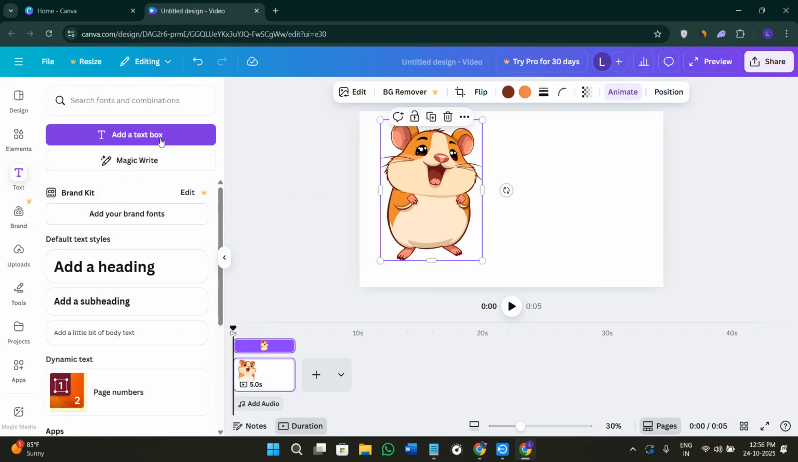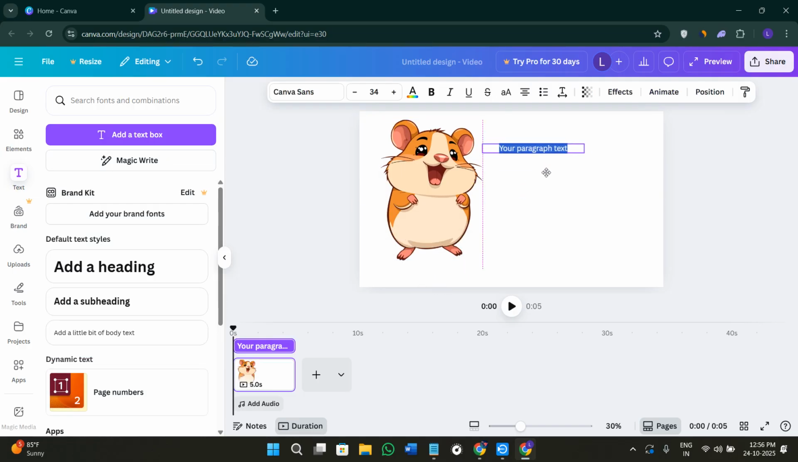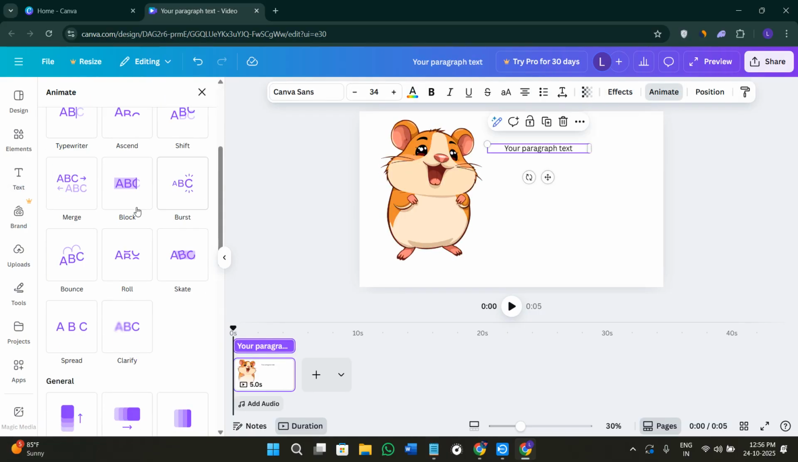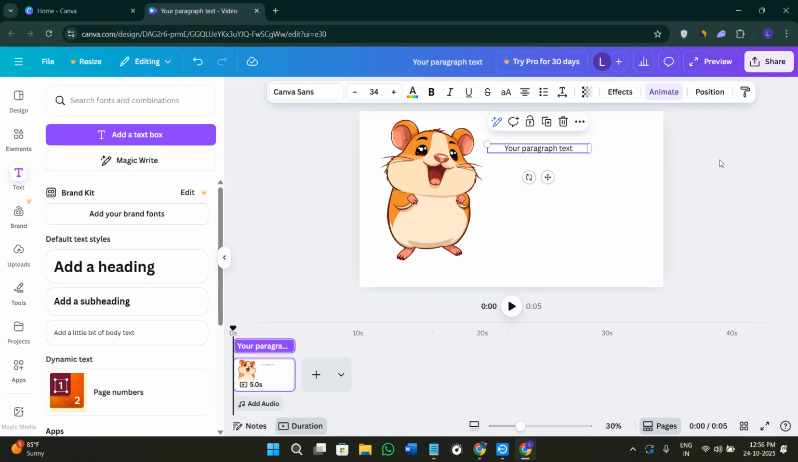Now similarly, you can go to the text section. You can add the text over here. After typing your text, you just have to select the same animate option. Then you can select any of the animations and it will work something like this.